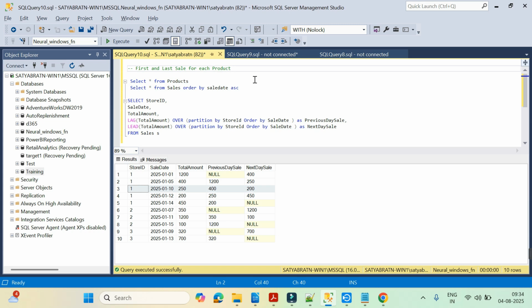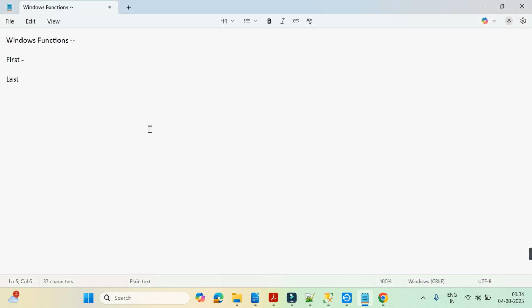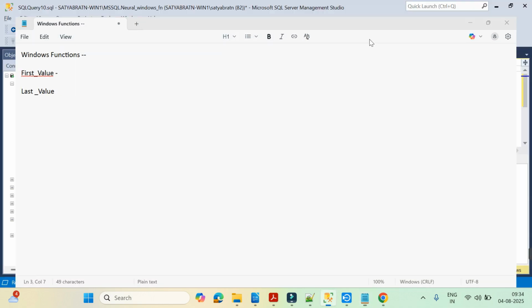So here I can use the FIRST_VALUE and LAST_VALUE functions. I have two functions here, first value and last value, which are very useful. So let me use them.